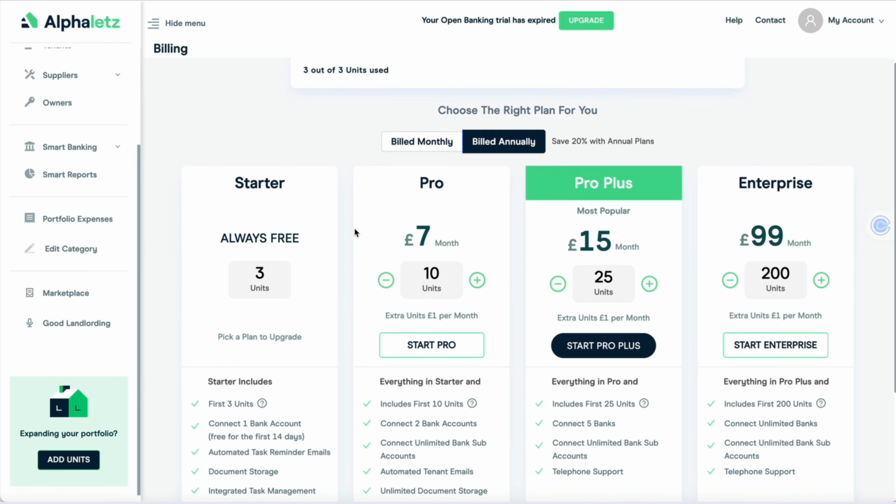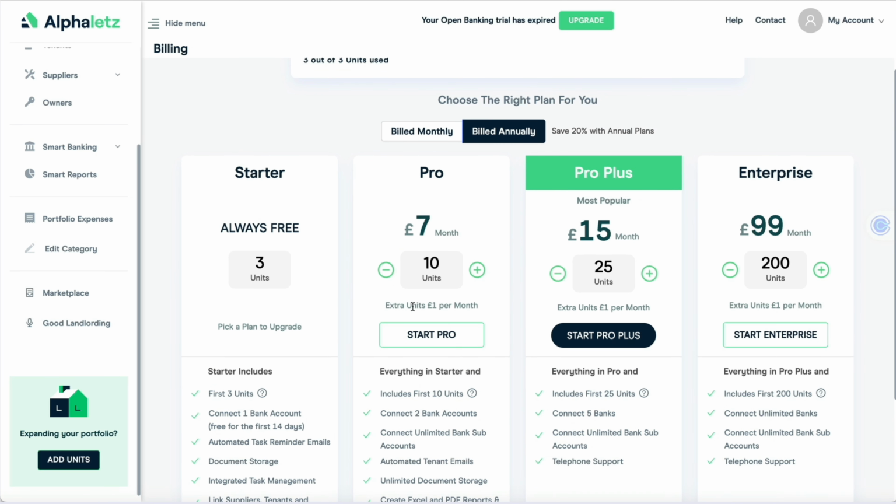To add your code, scroll down on the left-hand side to add units, or you can go from My Account on the top right under Subscription. You can always add more if you want to, like this.